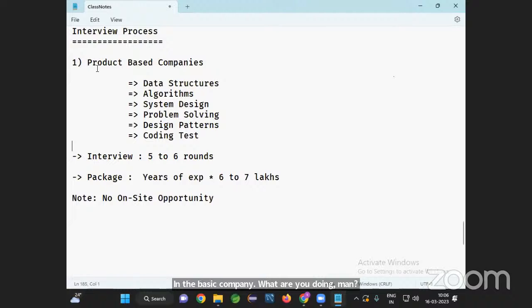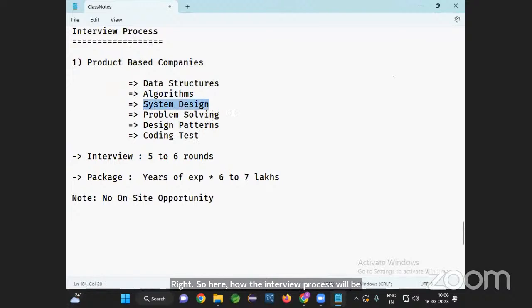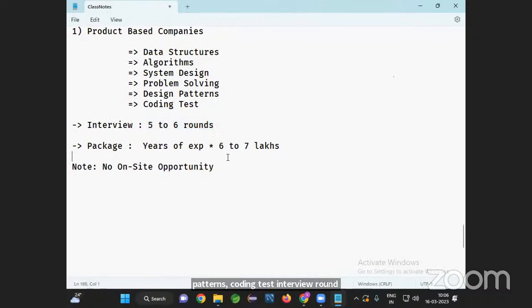So here, how will the interview process be in the product-based company? Data structures, algorithms, system design, problem solving, design patterns, coding test. 5 to 6 rounds of interview will be there. Packages also will be very high.